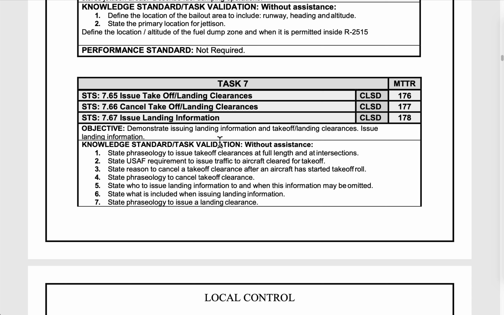State when to restate the landing runway with the clearance. If the landing runway is changed, controllers must preface the landing clearance with "change to runway." And so if we have an aircraft on final for 23 left and we want them to go to 23 right, we must use the exact phraseology of "change to runway 23 right."